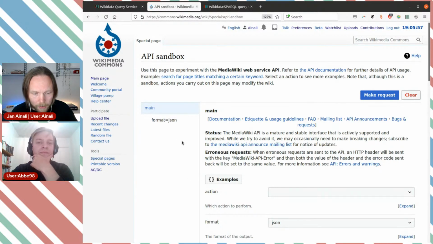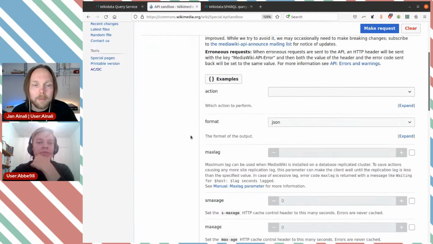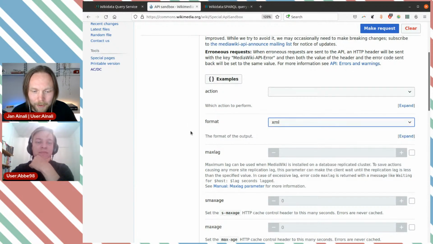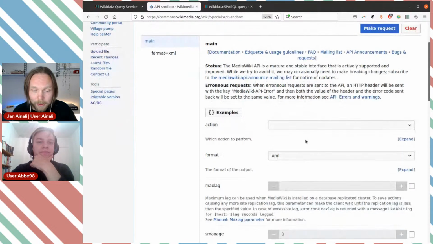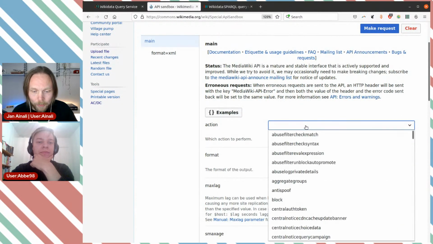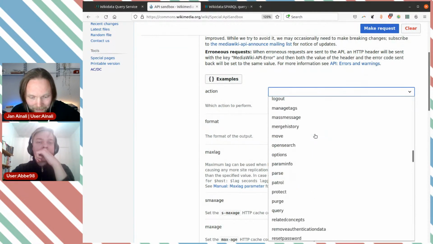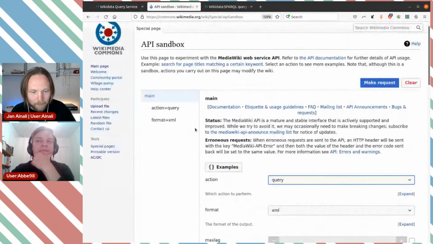And I'm going to immediately scroll down, and just for us to have it easier later, in this particular case we're going to see some more information in the XML format. So I'm going to switch that. It's set to JSON by default. And then, as with 90% of the API calls I make, you're going to use the query. So scroll down to the query. That's what we're going to use.